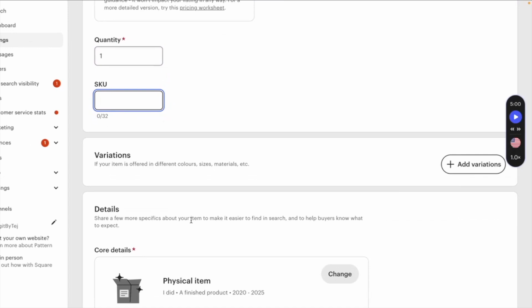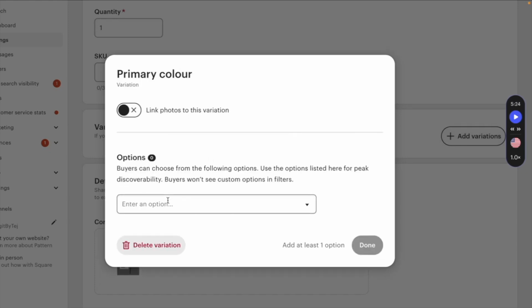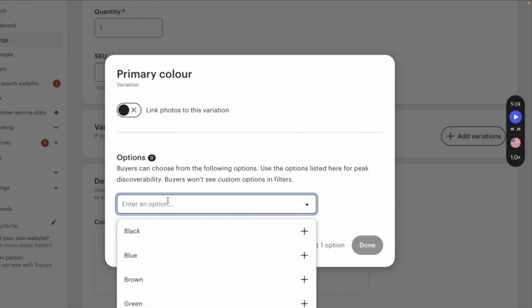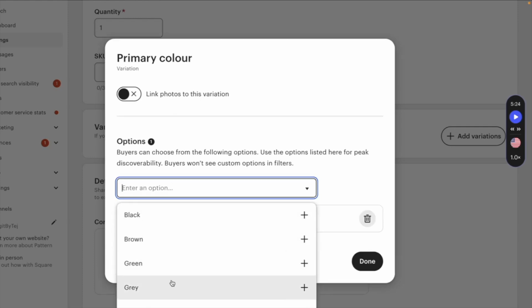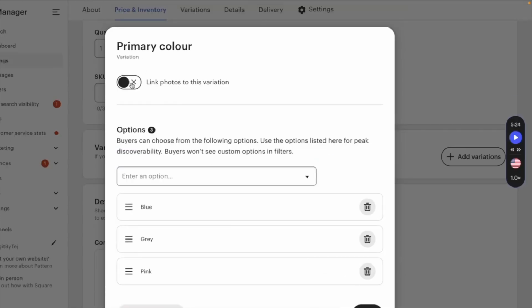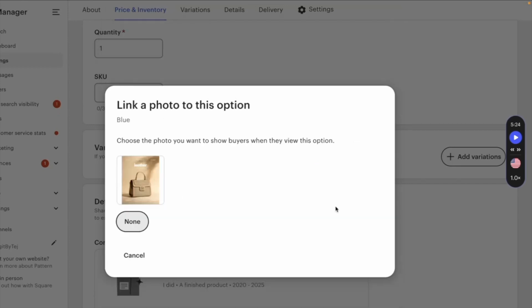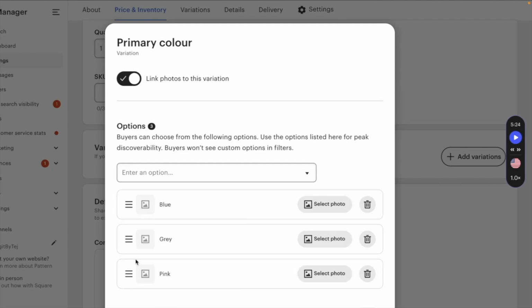If you have different colors of your product, like different sizes, colors, and variations, you can do that. So you can select add variation and select the type of variation it is. So let's say if it is a primary color, you're going to select that, and over here you're going to enter the options. So if I'm selling the same bag in the color blue, I can select that. Gray or pink, I can select all of these options, and you can also link photos to these variations. So when I select this tab over here, I can click select photo and add the images that would be linked to that specific color, so it's easier for the buyer to see which photo is linked to which image.